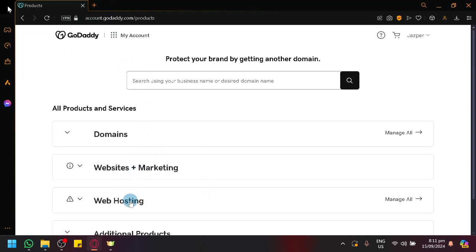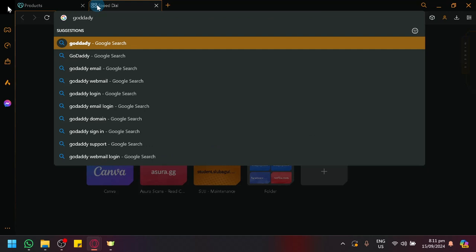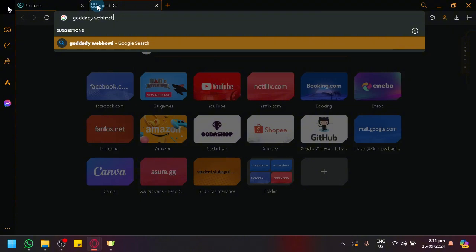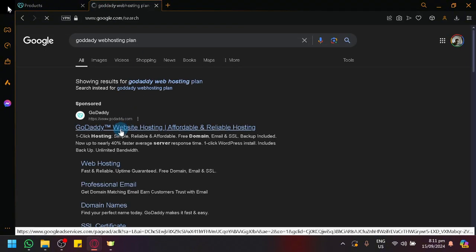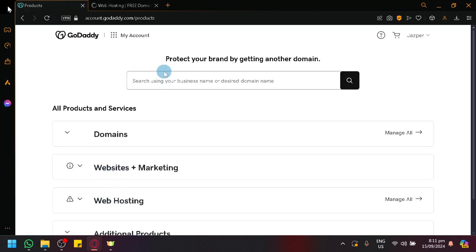Now, specifically for the web hosting part, it is only available when you acquire a specific plan. So if you search GoDaddy web hosting plan, you will be able to see all plans in relation to web hosting, which is this one. This part will not appear on your typical free or normal GoDaddy account. You need to have a specific plan.